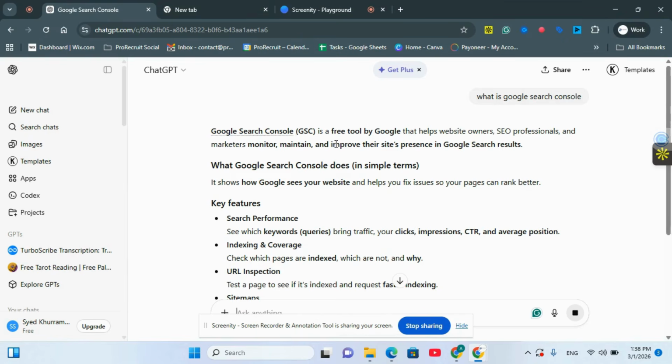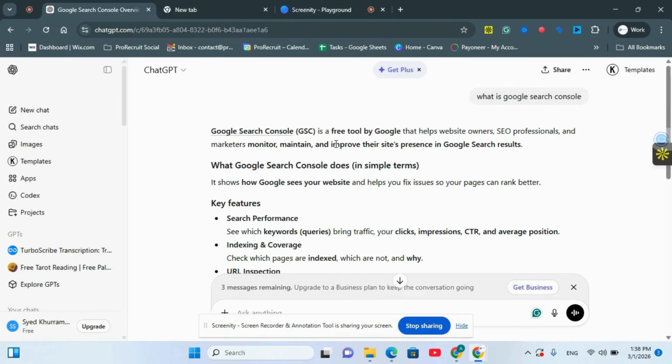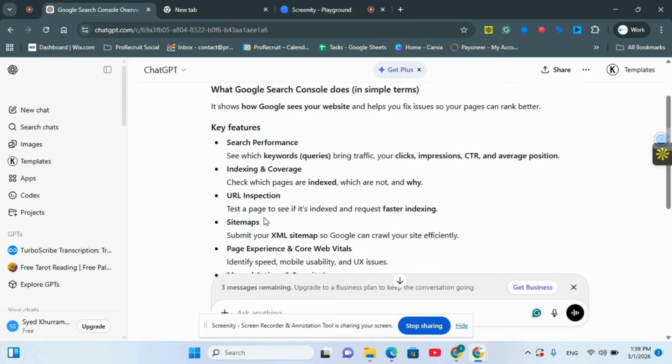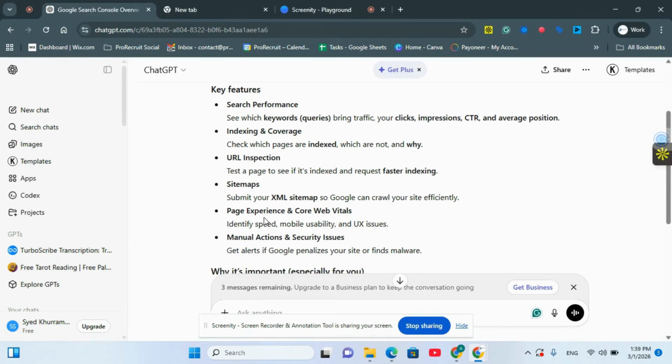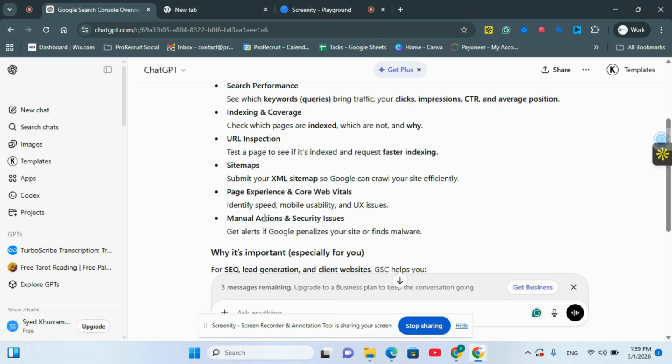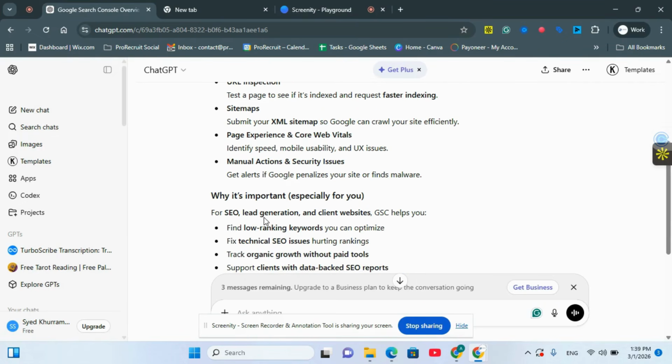According to ChatGPT, Google Search Console is a free tool by Google that helps website owners, SEO professionals, and marketers monitor, maintain, and improve their site's presence in Google search results. The key features mentioned are search performance, indexing, URL inspection, sitemaps, page experience, core web vitals, manual actions, and any security issues.